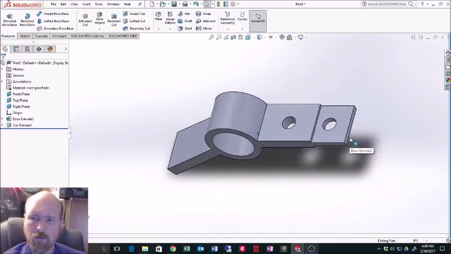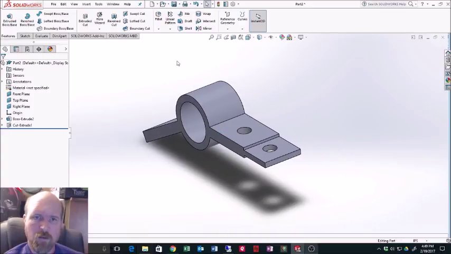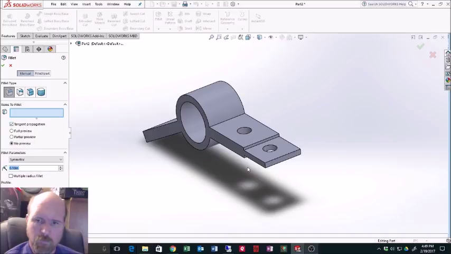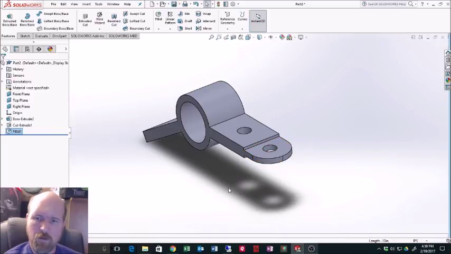Now I'm going to go ahead and do a fillet on that edge and that edge. I'm going to do a full preview so I can see what it's looking like. I want the radius to be 0.375 as it calls out in the book. And just like that.